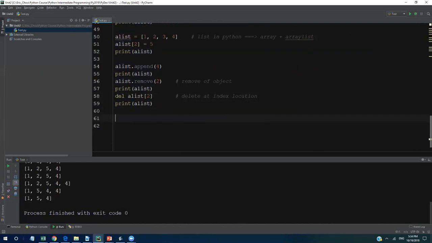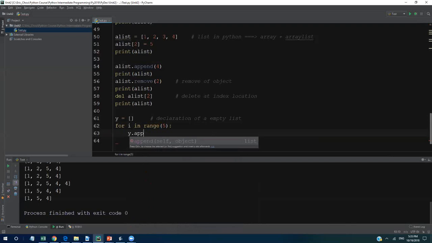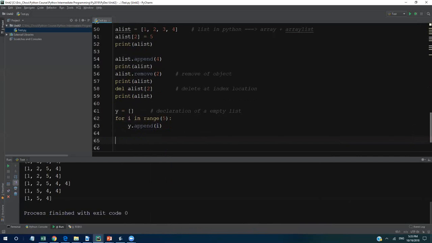So I can do this. Here I can do y equals empty list. So this is one way to declare an empty list. Okay, so you can think about this as a declaration of an empty list. Okay, so you can do this for i in range 5. I do this, and then I say y dot append i, right? And then after that, print y.